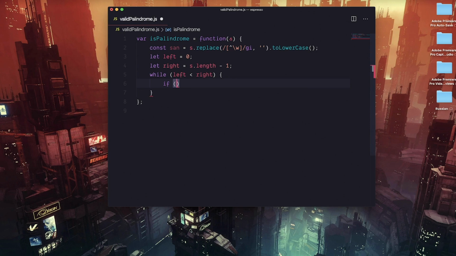Inside of the loop, we're going to want to check to see if the characters are the same, or more accurately, if they're not the same, we want to return false, because at that point we know it's not a palindrome. So if s left does not equal s right, then we will return false. And this will break our loop early. And I already noticed a mistake. Let's do san here and san down here. So got to use the sanitized string.